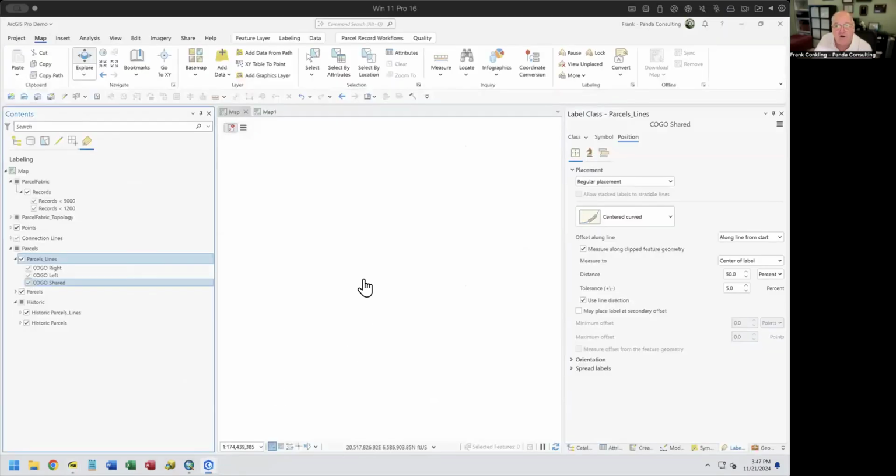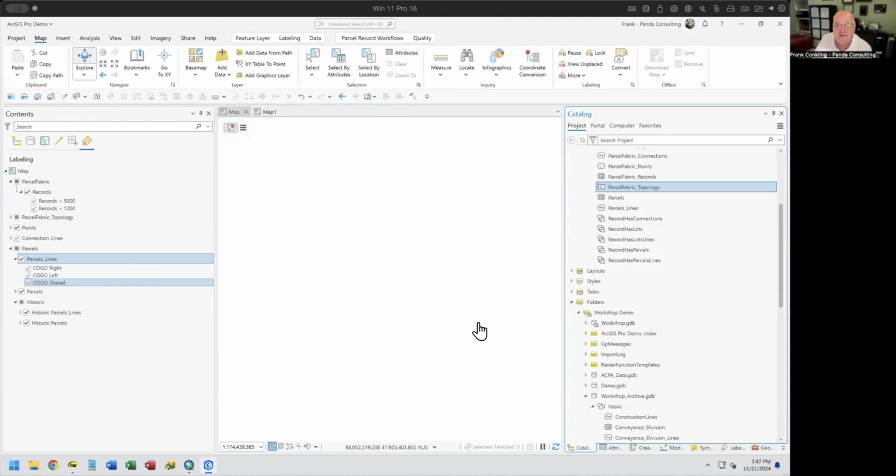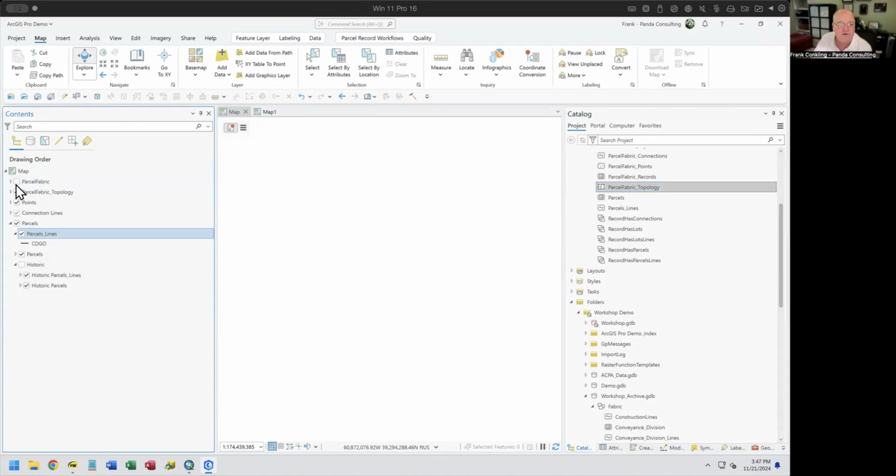Hopefully this is not too deep for you, but hopefully this gives you a better understanding of the default components of the parcel fabric, how each of them works, and why you have this default structure to start with. It's the beginning of your parcel migration. It helps you understand how it all fits together and how it all works.